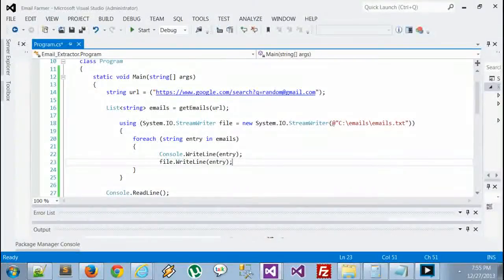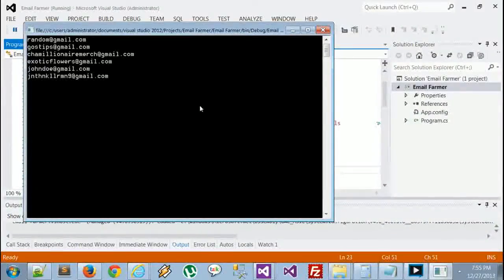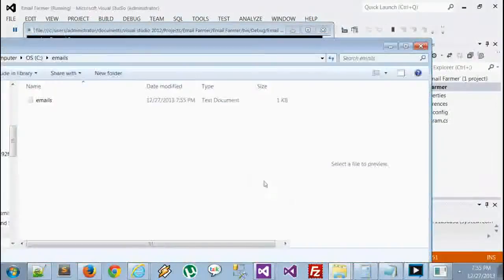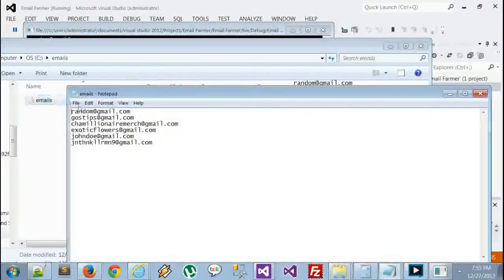So let's just test this. We'll try this one first, just this random one, and see if it gets anything. Okay, so it looks like we got 6 emails. Just to confirm, I'll check this emails folder, this file it just created, and there's those 6.